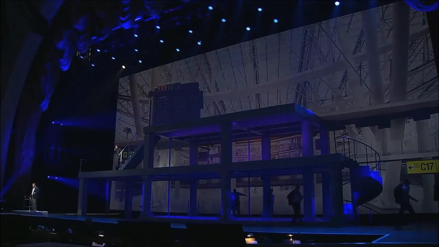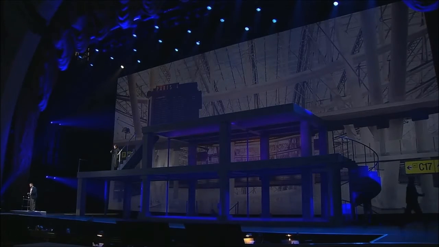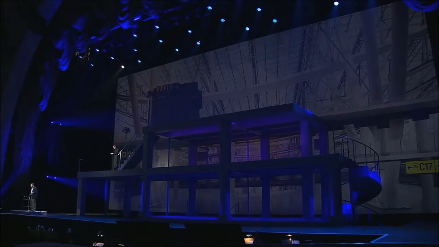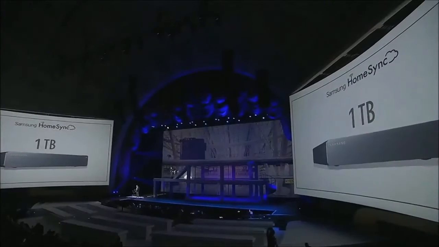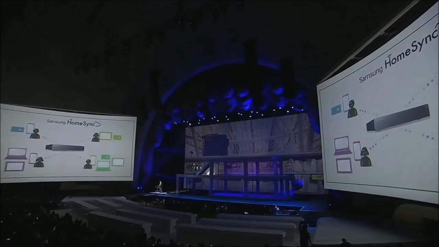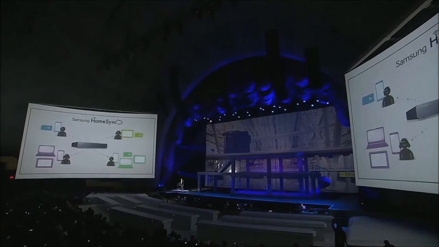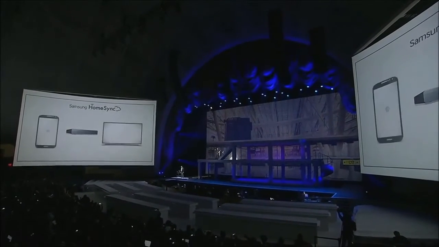Ryan? HomeSync is a personal cloud device that you keep in your home. It has 1 terabyte of storage capacity, so you can store tons of your own photos and videos and share them with your family and friends. 1 terabyte is a lot, way more than what you get from online providers that you have to pay for.